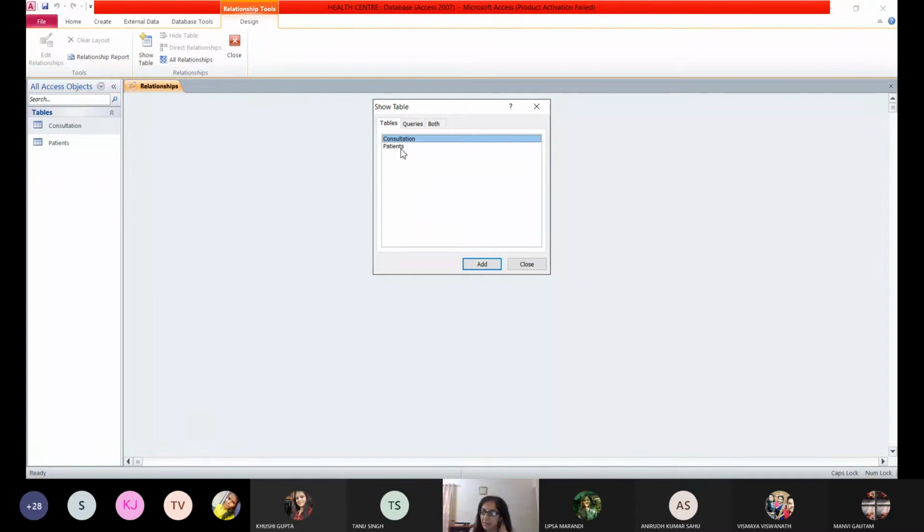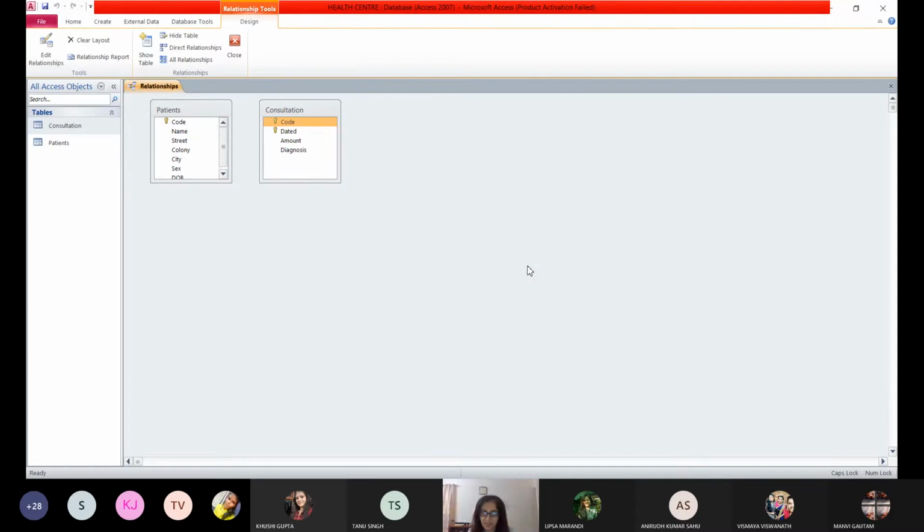Okay. Now, since I want to create a relationship between both these tables, you have to notice which is the parent table, patients or consultation? Anybody? Which is the patients? Yeah. So first you click on patients, add it. Then you click on consultation and add it. Close it.